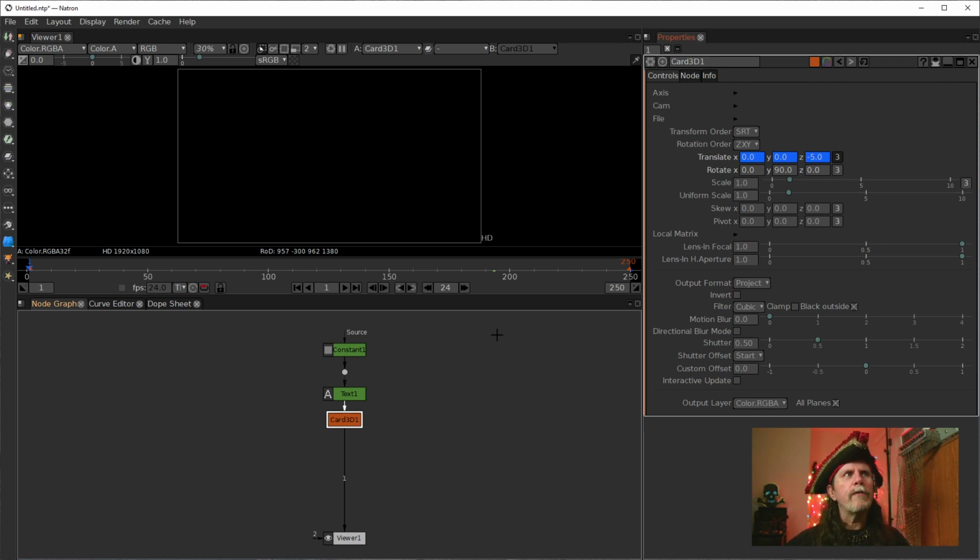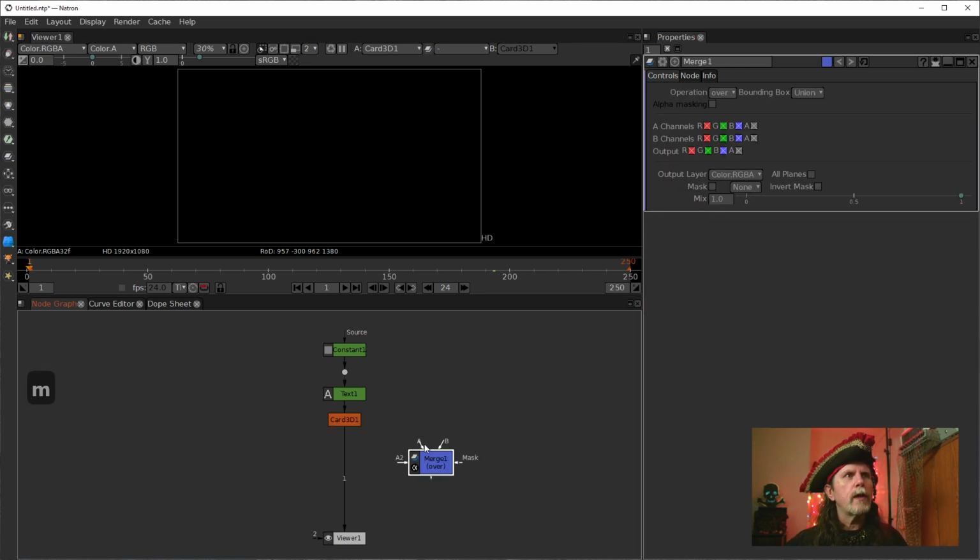And so how do we fix that? How do we get it to work? Well, we have to use a merge node. So we take the merge node and we're going to connect it up to our constant over here.